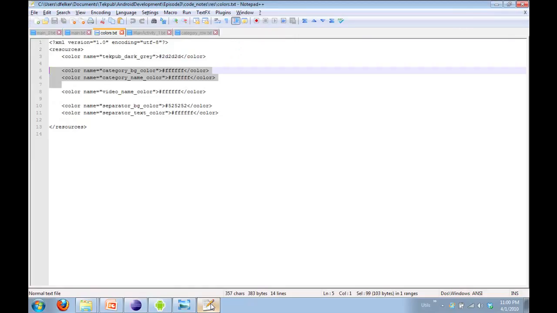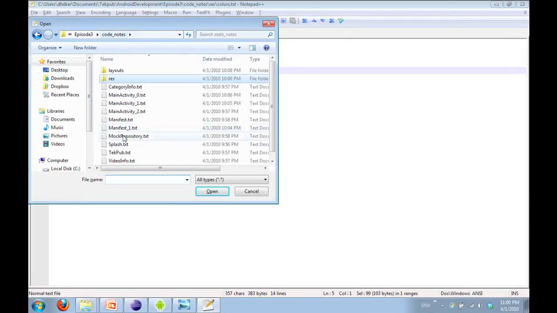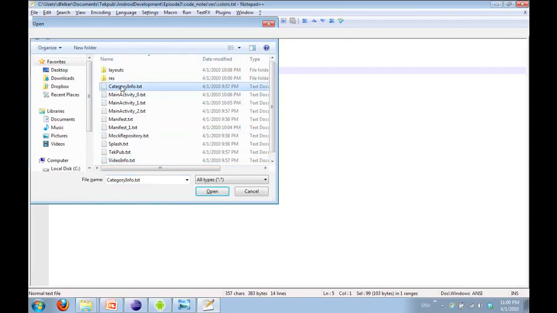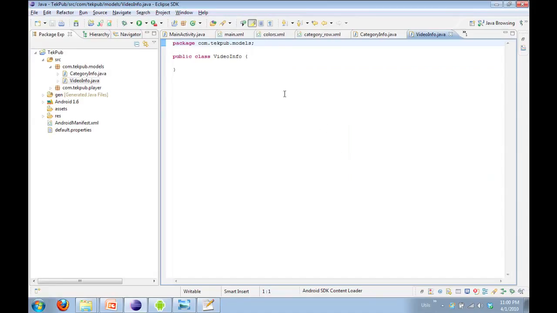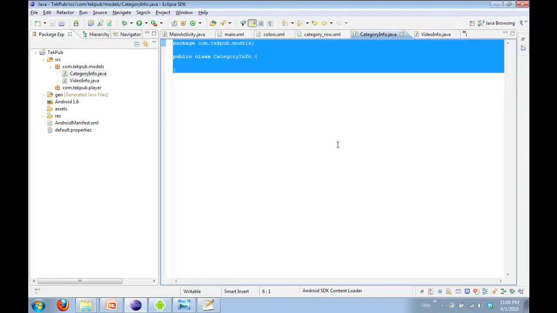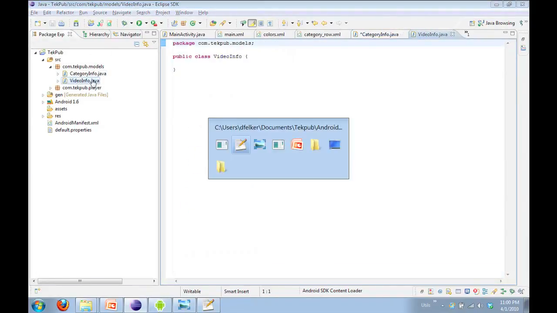Let's go ahead and fill these objects up real quick. So we have CategoryInfo. Just going to cut and paste. And then we have VideoInfo.